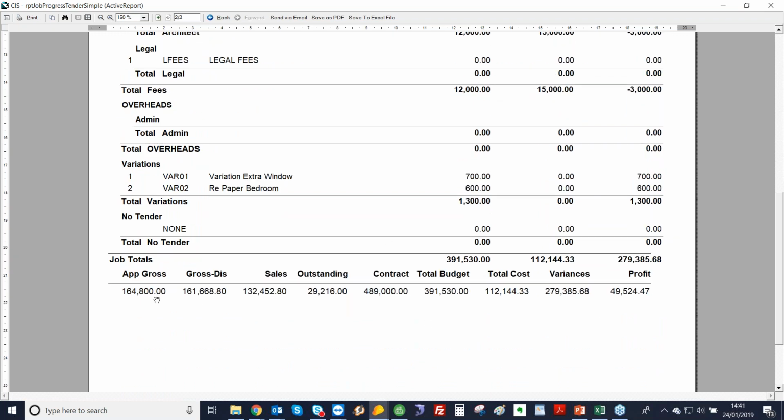So yet again, we've got our gross application less any discounts, which gives us what's been invoiced, and then total outstanding, yet again, including retention. We've got our contract value, our budget value, and our total costs, the difference between those two, and then profit to date.